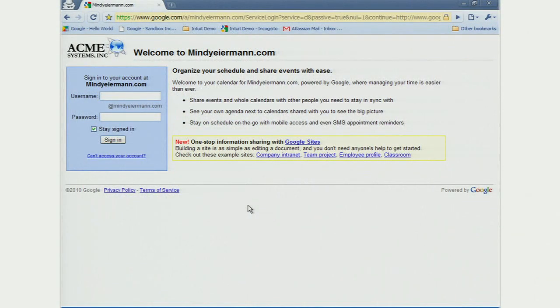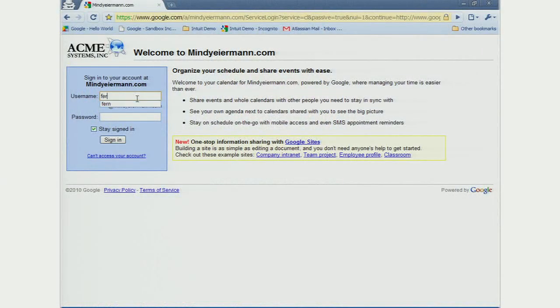So I am buying a new car, a Jetta TDI, and Volkswagen, in order to approve my auto loan, needs a copy of my latest pay stub as proof of employment. So let me show you how easy it is to get my pay stub through Google Apps. I'm going to log into my calendar.